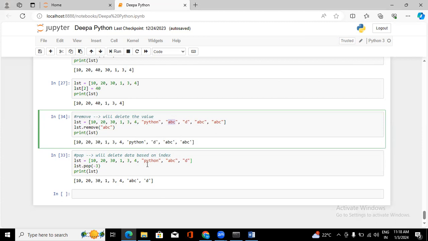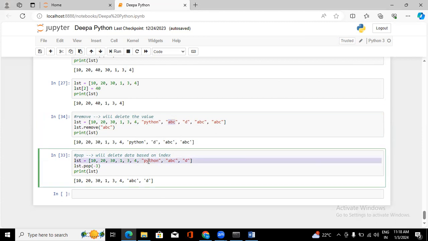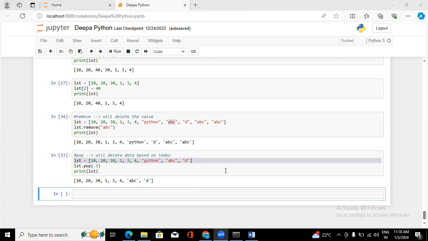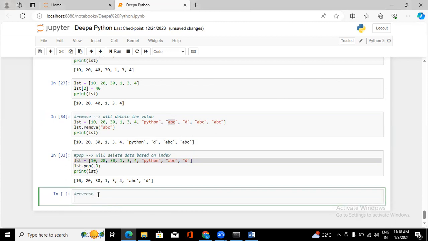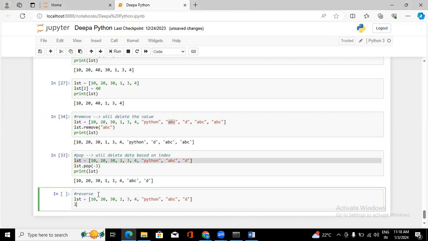Clear? And now I want to reverse the list. You know, right? Reversing meaning.